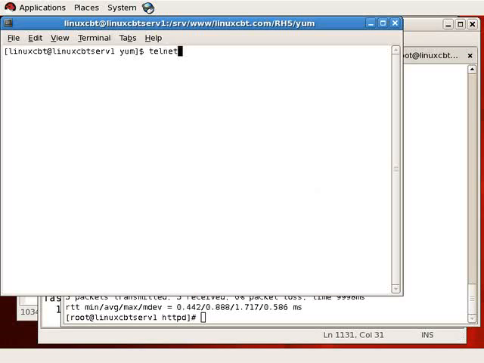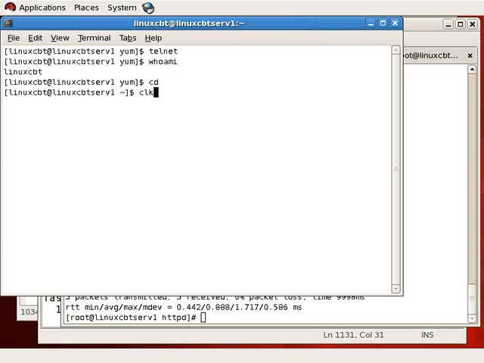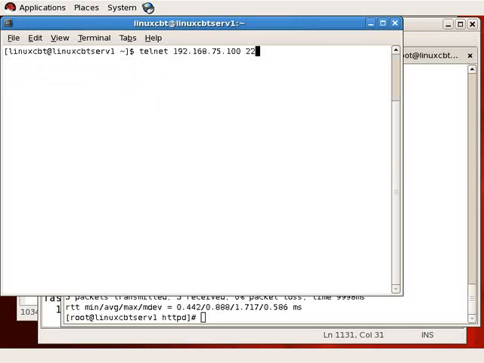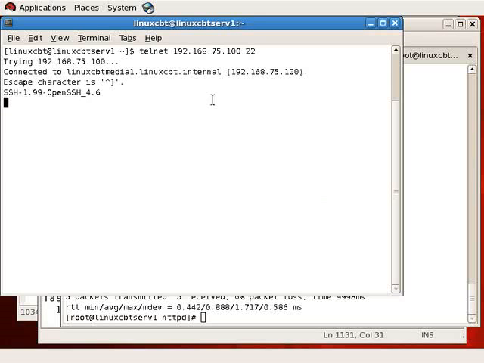And what this will do is connect us to the port, and we will usually see a banner for the service behind the port. Let's try this. In fact, we'll try it in a new window as the non-privileged user, Linux CBT. So let's Telnet, and there you see the banner, the SSH banner of the remote system. This tells us positively that the remote system is listening to SSH and will accept connection.